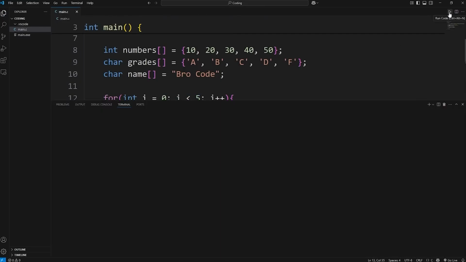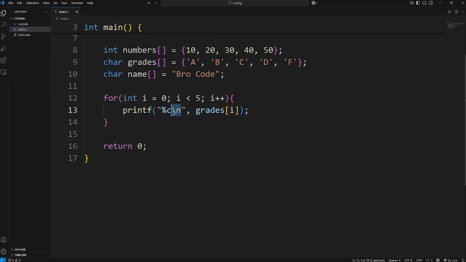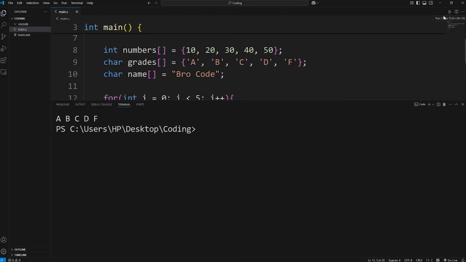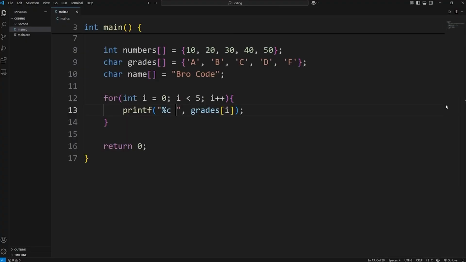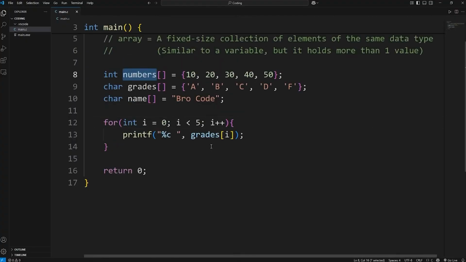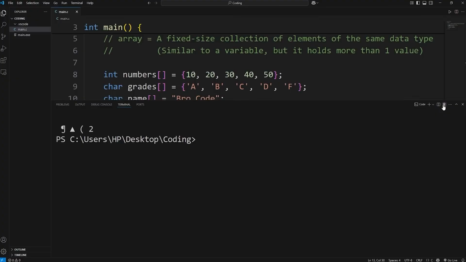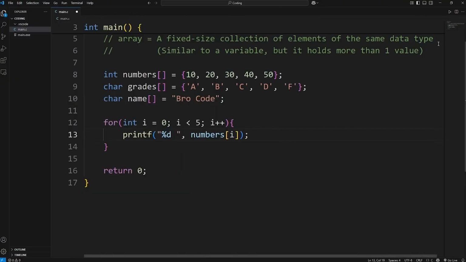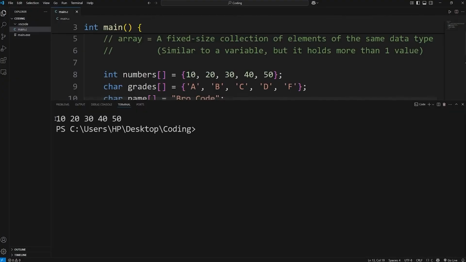Here's the output. I get the letters A, B, C, D, F. Rather than using a new line, let's use a space to separate each element. A, B, C, D, F. Let's display numbers. Numbers at index of i during each cycle. Oh, but we have to display an integer, not a character. There we go. 10, 20, 30, 40, 50.